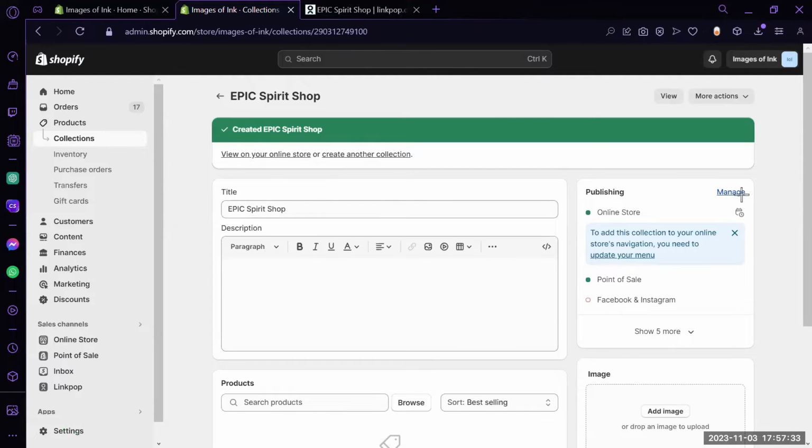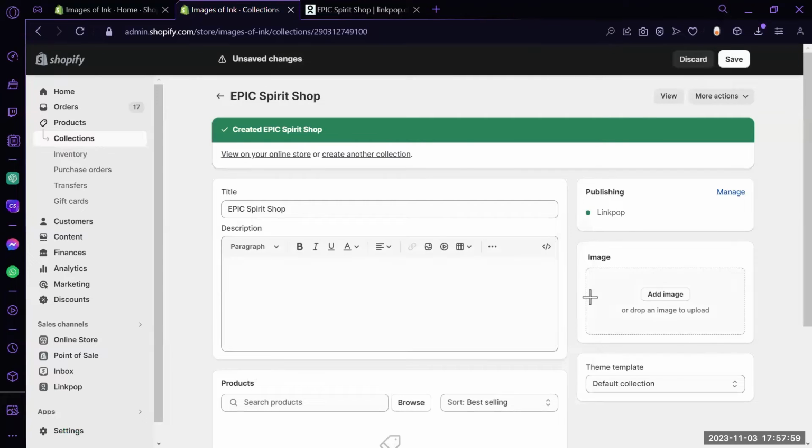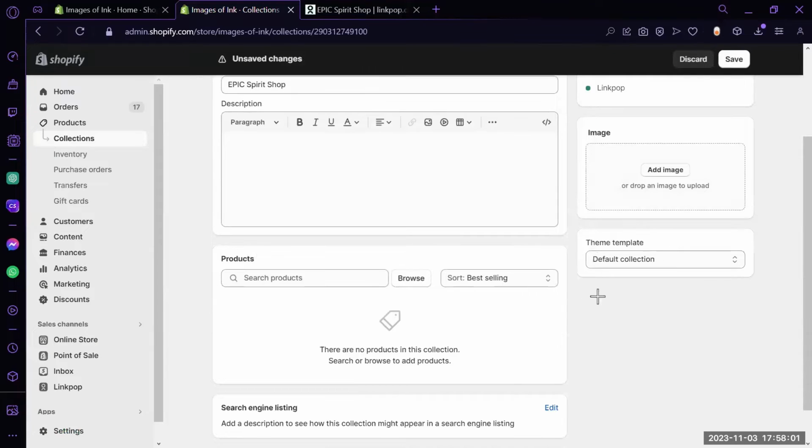Let's go over here, manage. There was a little box over here you could see. If you don't want it to show up anywhere else, like on your online store, on your point of sale if you have a brick and mortar, or if you have your Shopify linked to your Facebook or Instagram, you can click all of these off and just leave on Link Pop. That means they will show up in your Link Pop, and that's where you'll be able to view them.